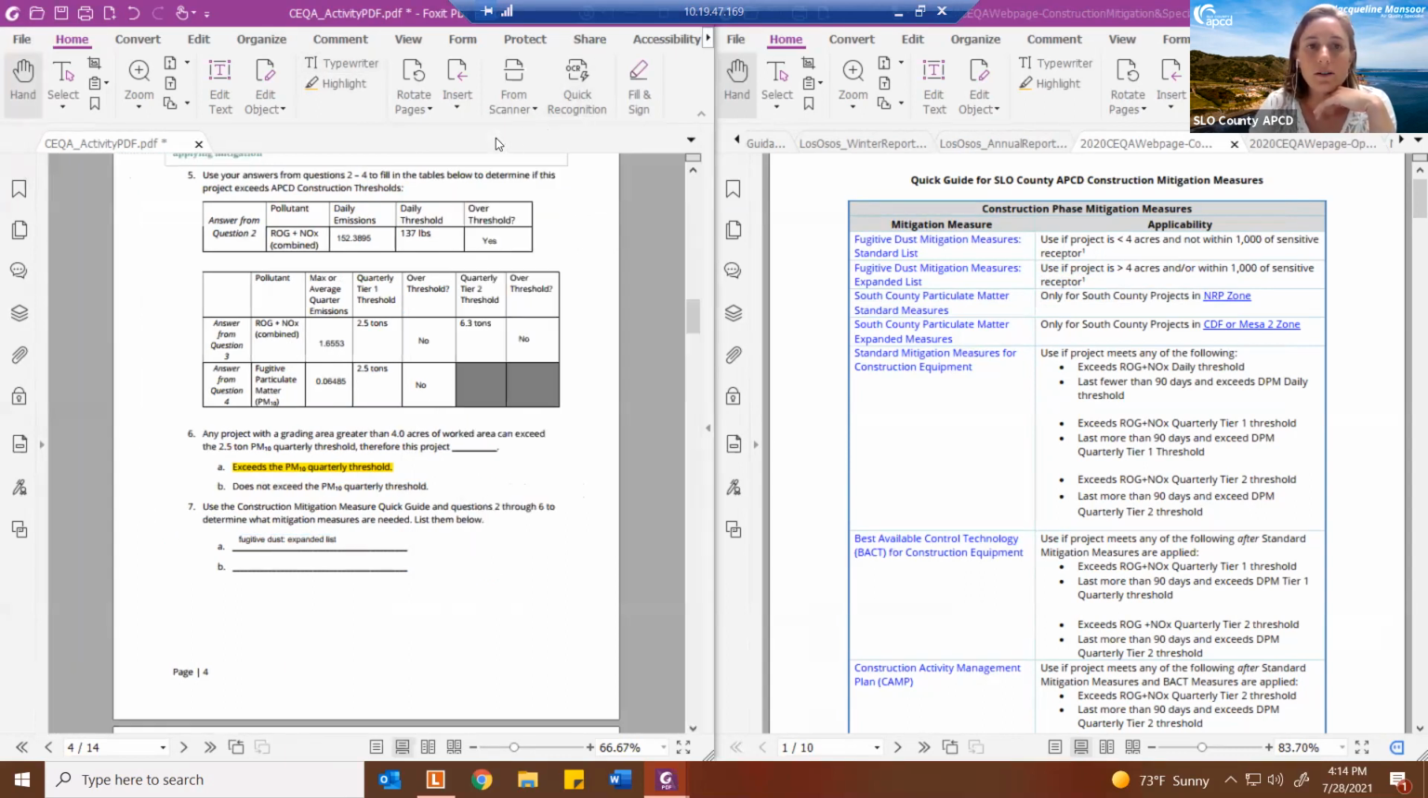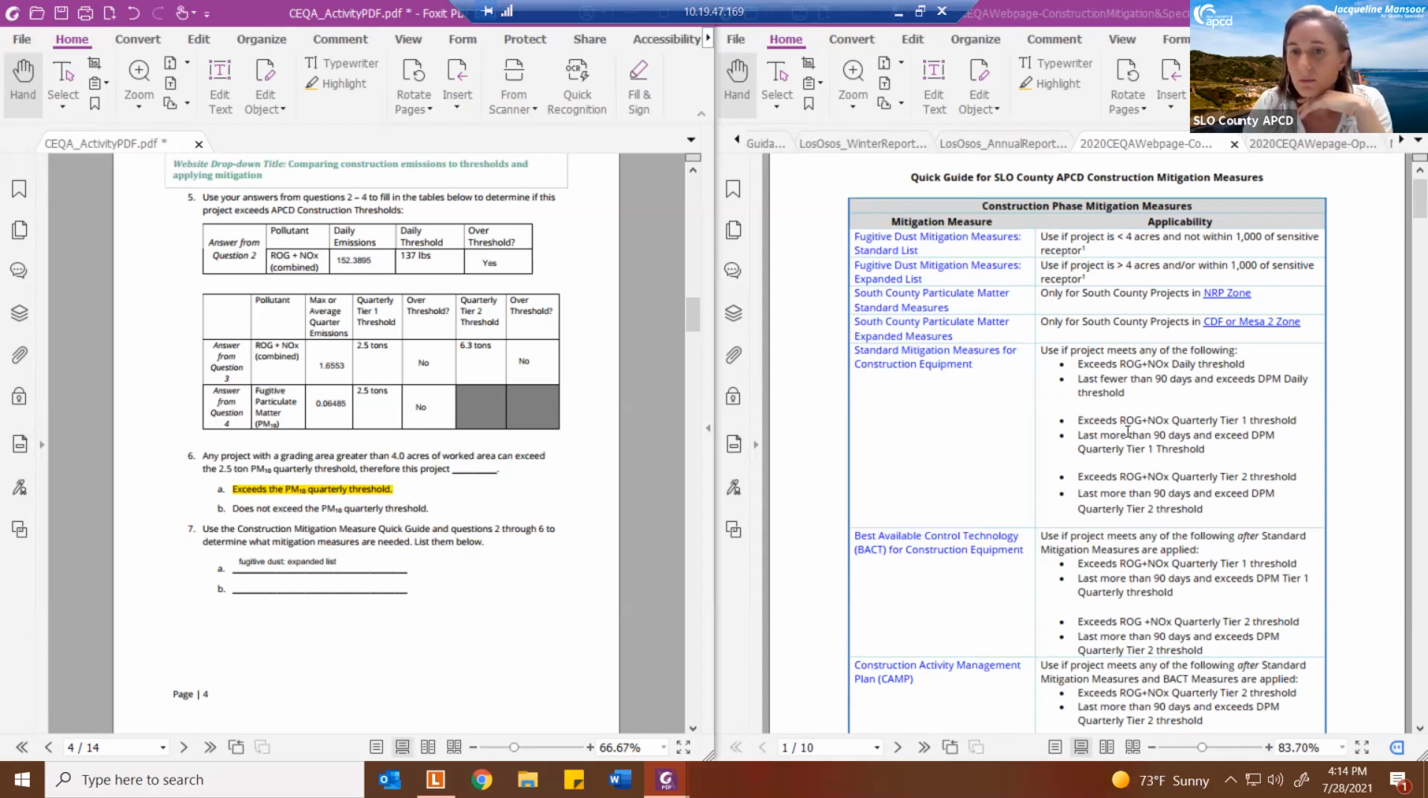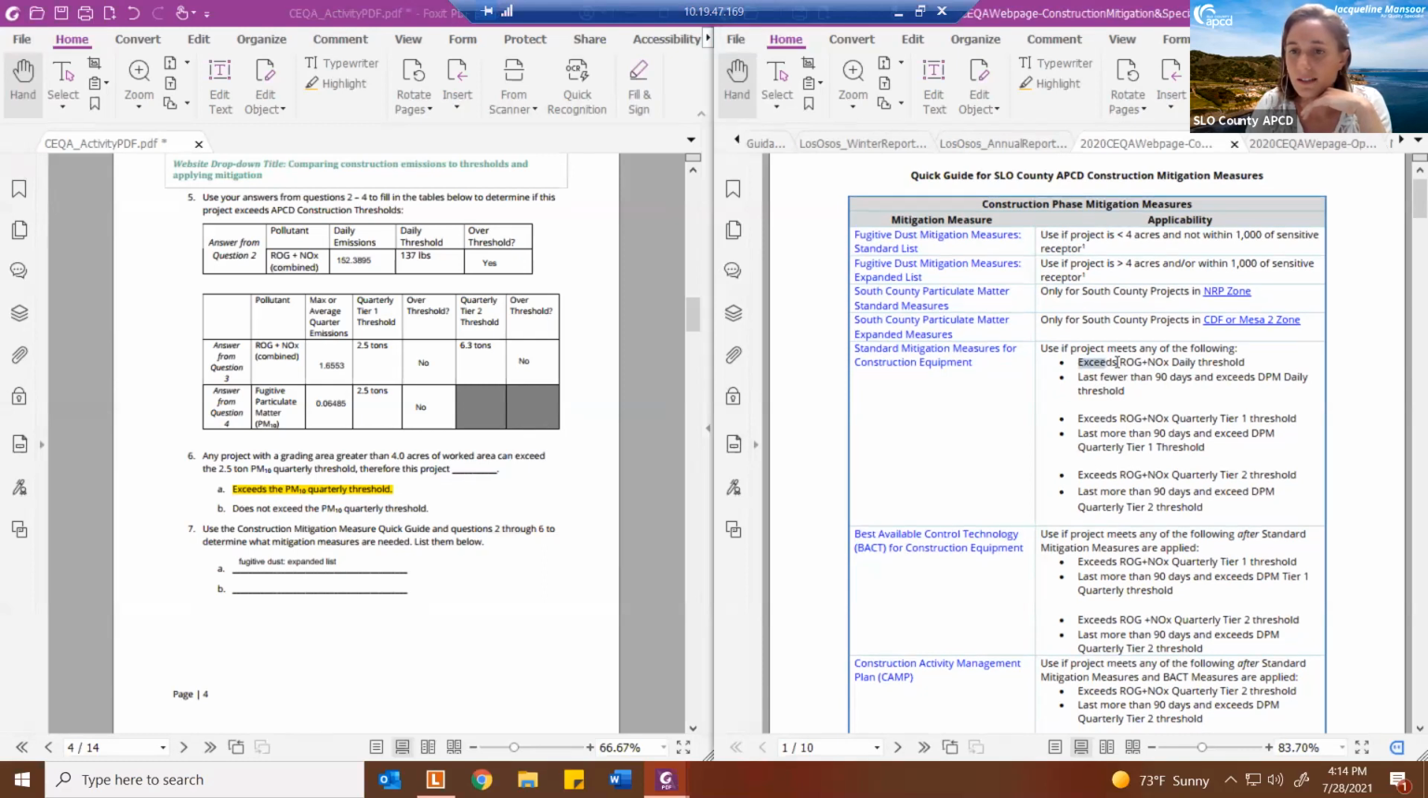And then we're also going to need, because we saw that we are over our daily emission threshold for ROG and NOx, we got to go through this list and figure out where it says that. And I'm just going to help you out. It says right here that if a project meets any of the following, and our project does, it does exceed the ROG NOx daily threshold. So that means that we need standard mitigation measures for construction equipment.